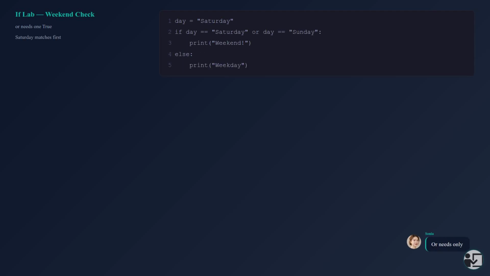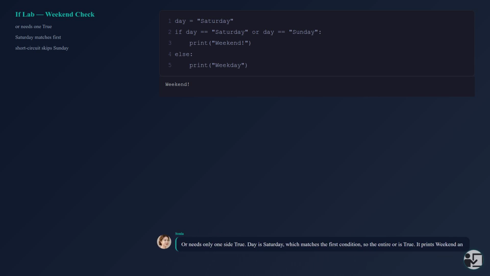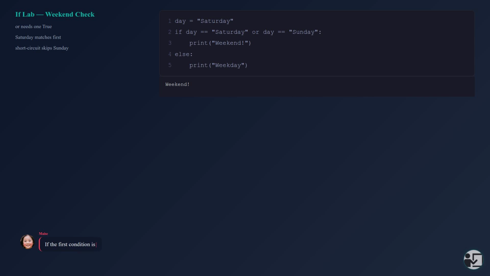Or needs only one side true. Day is Saturday, which matches the first condition, so the entire or is true. It prints weekend and skips else. If the first condition is already true, Python doesn't even check the second. That's short-circuit evaluation. It's efficient.